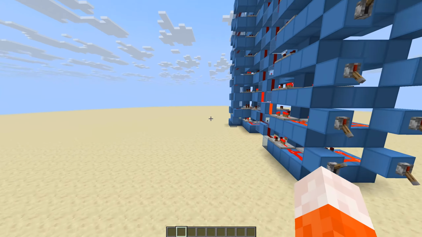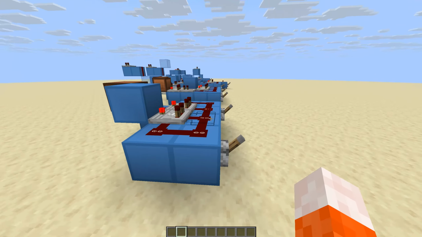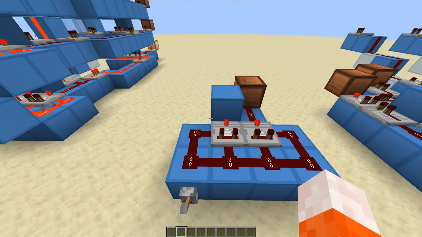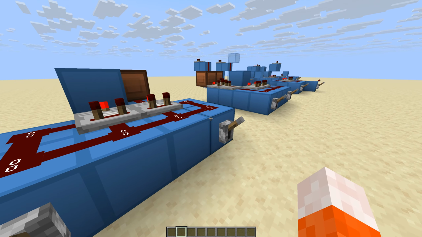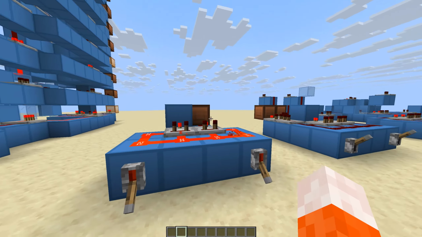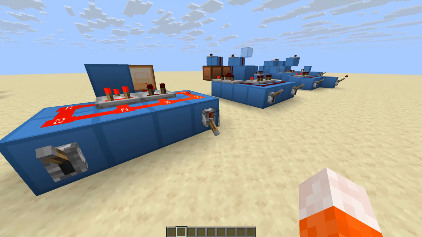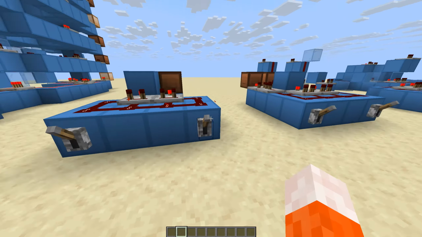And you might wonder, how does this work? Basically, this part here, this is an XOR gate. It simply makes it, if the inputs are the same, it makes it off here, with on and on, it's off. But if they're different, like this, or like this, it makes it on.